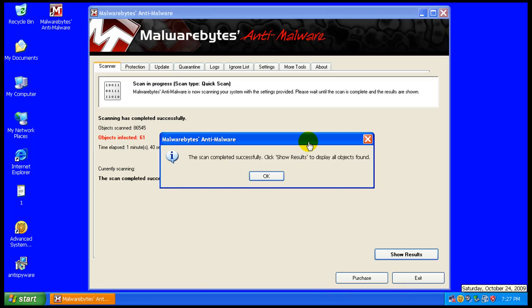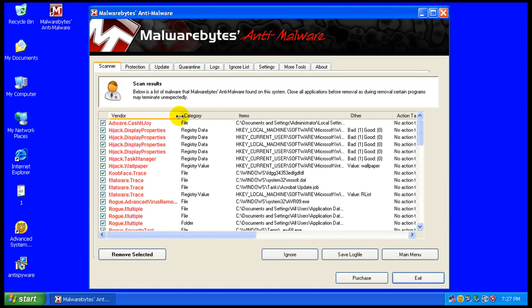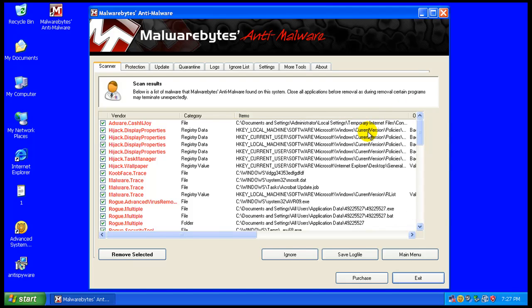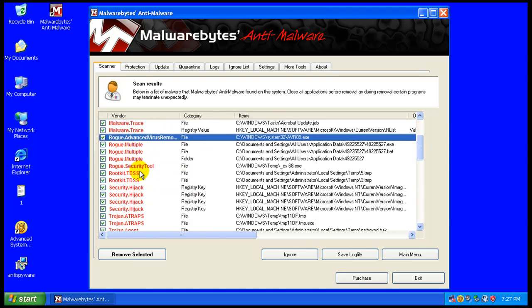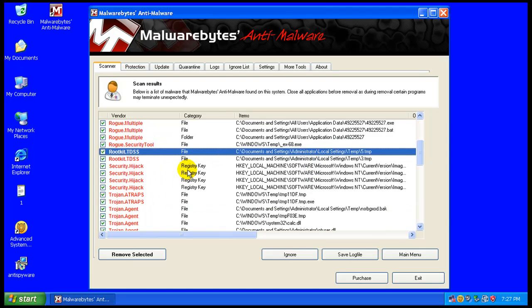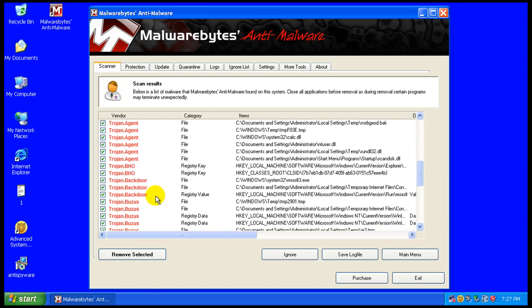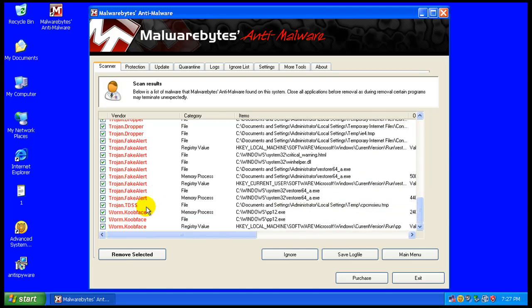Okay, so the Malwarebytes scan just finished, and as you can see, it found 61 things. So let's check it out and see what it found. So let's see, we got that one's temporary internet files. We got hijack right here, hijack the wallpaper and everything. Malware traces, rogue, rogues, security tool, rootkits. These are in the temp file though. Let's see what else. We got hijacks, trojans, browser helper object, trojan. I mean, all sorts of junk on here.